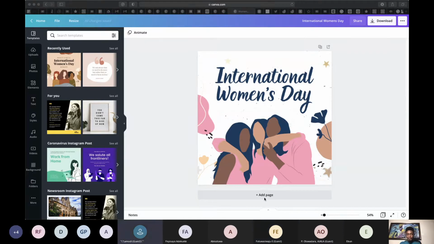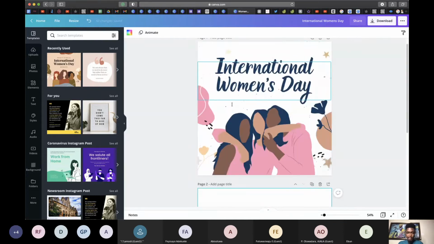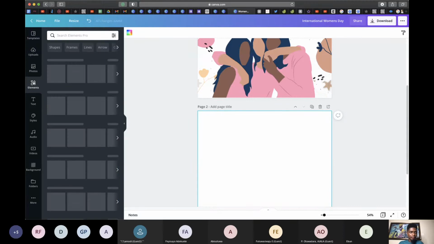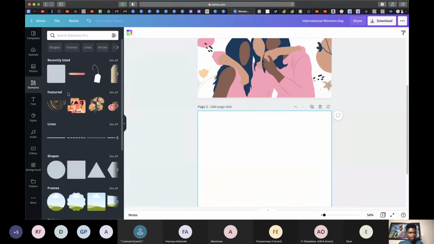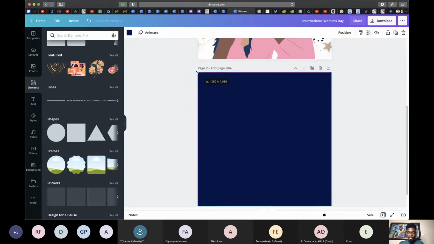So let me redesign this for you. Okay, so look at this, right? Basic thing, we have a background. Let me open the background. So I'm going to elements. I'll create a rectangle, obviously, which is my starting point.